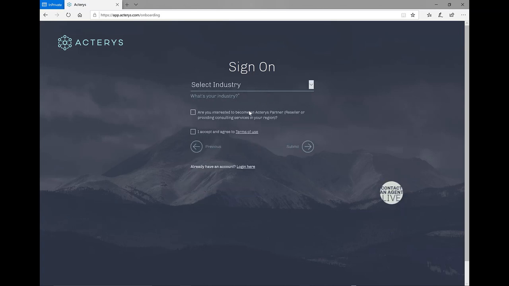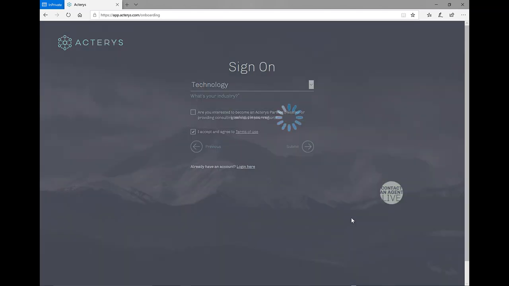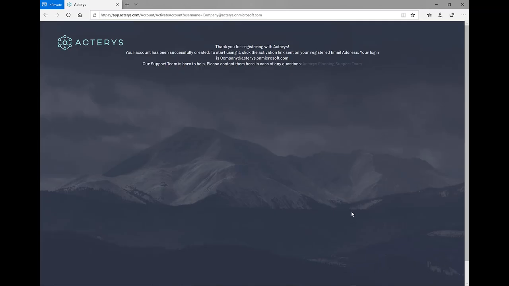Then this is just marketing details, and then you press submit. So you can see here, the process was successfully initiated. You will receive now an email to confirm your email address. Just click on the activation link, and then the activation link will provision your environment with your Azure SQL database.